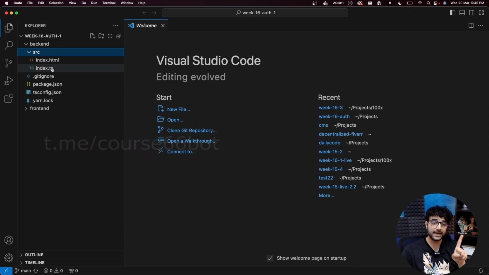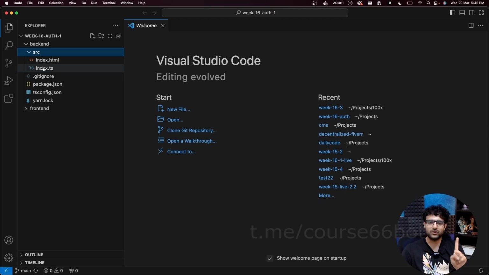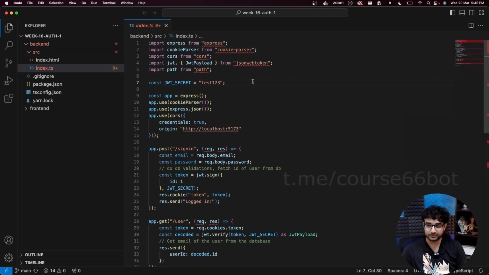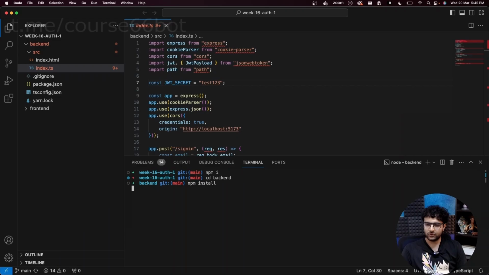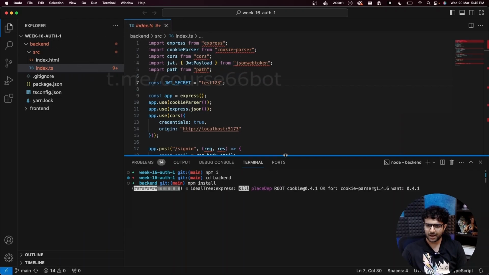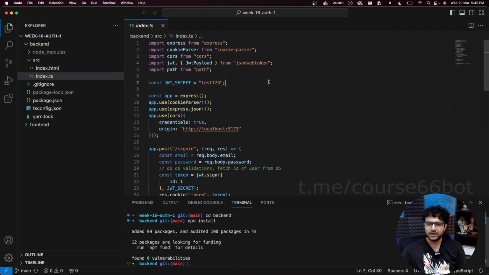Simple single index.html file. Ignore index.html for now. Sorry, single index.ts file. Ignore this one for a while. See a bunch of red squigglies. That's because I haven't run npm install in the backend folder. Let me do that. But it's a single index.ts file, less than 50 lines of code. Should be fairly straightforward to understand.